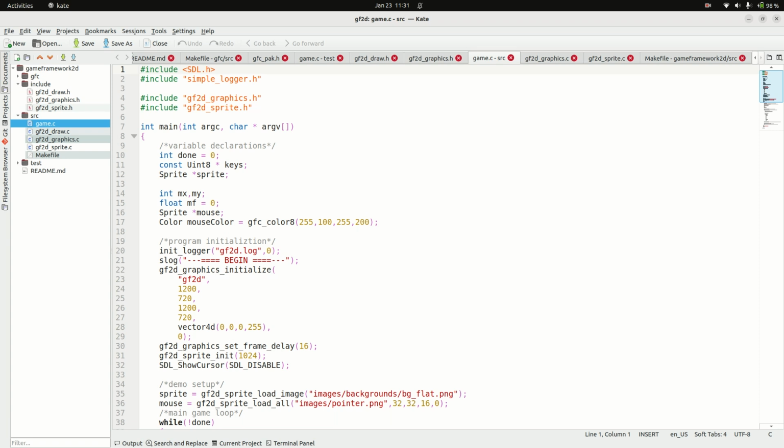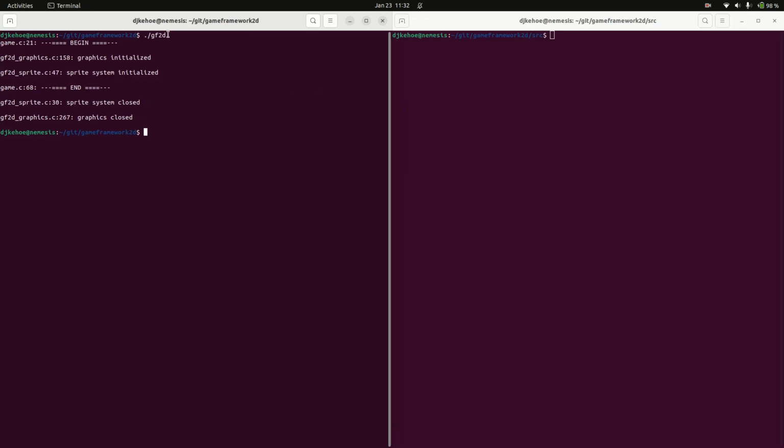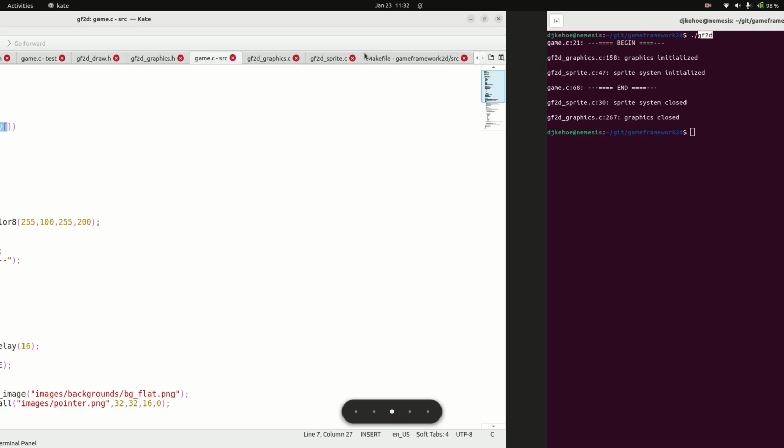It provides the parameters int argc, which is the number of arguments that have been sent to this program, and a char star argv array. This is an array of pointers to character data. Cool note, the minimum number of arguments we're going to get is not 0, it's 1. The 0th, or the first argument in this array, is always the name of the program itself. So in Linux over here, this would have been gf2d. In Windows, it would be gf2d.exe.